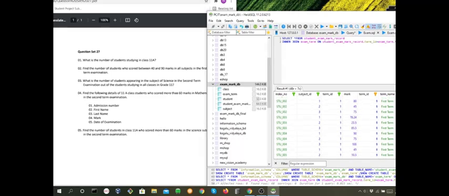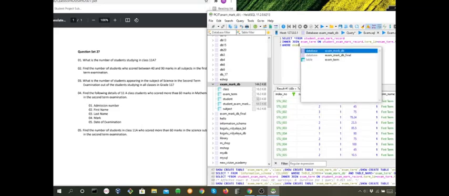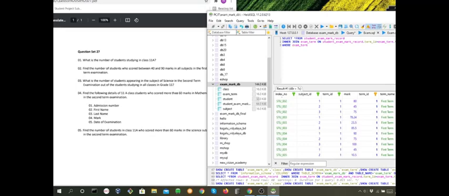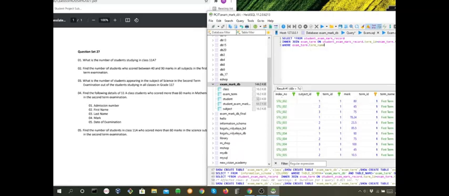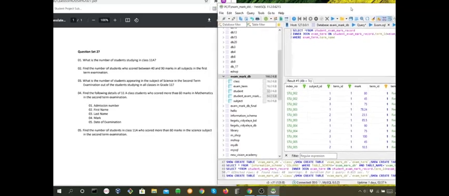In the third step, I'm going to filter. Exam term dot, I'm going to specify the term name. The second question asks for the first term, so term name equals first term.